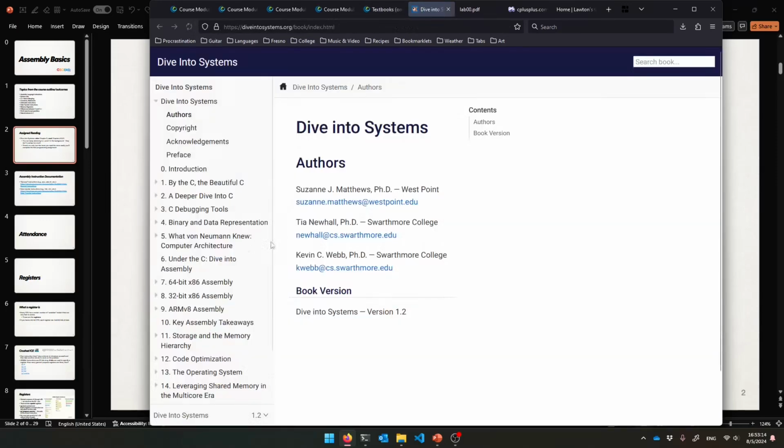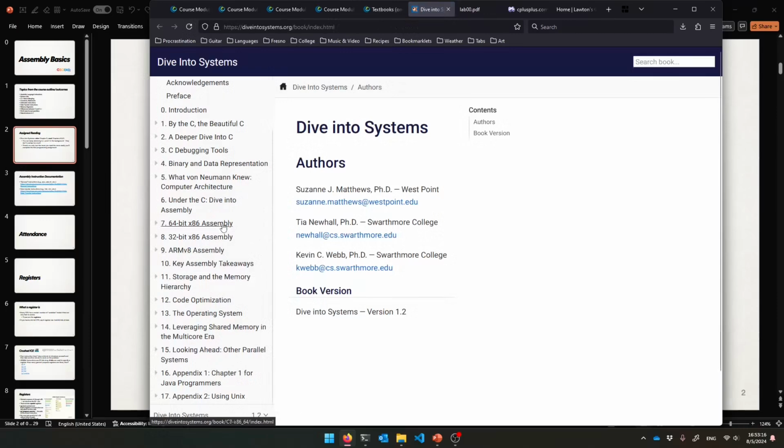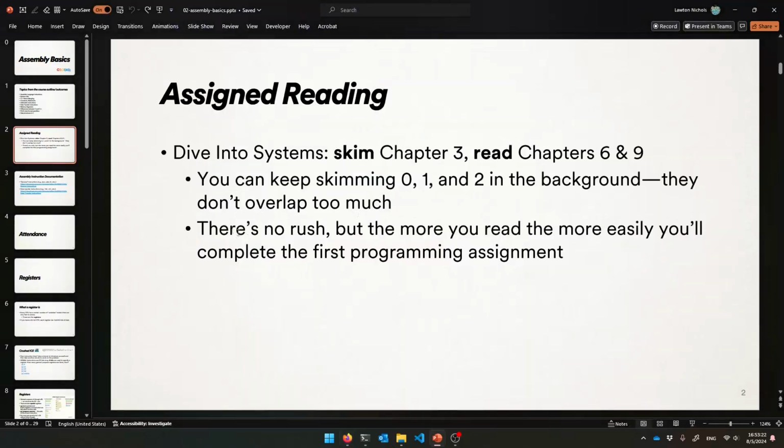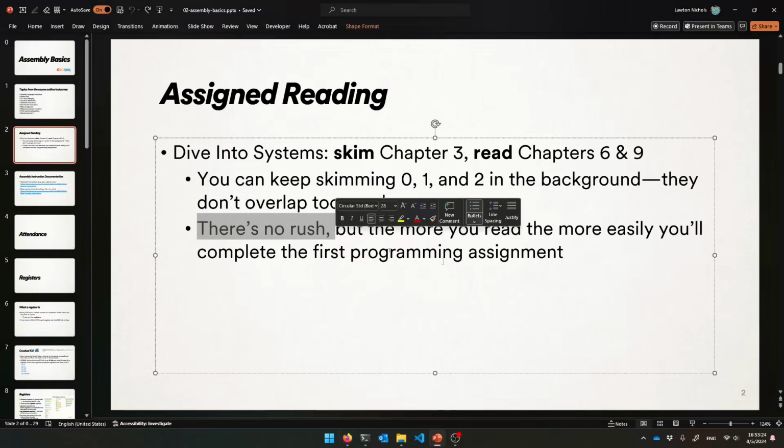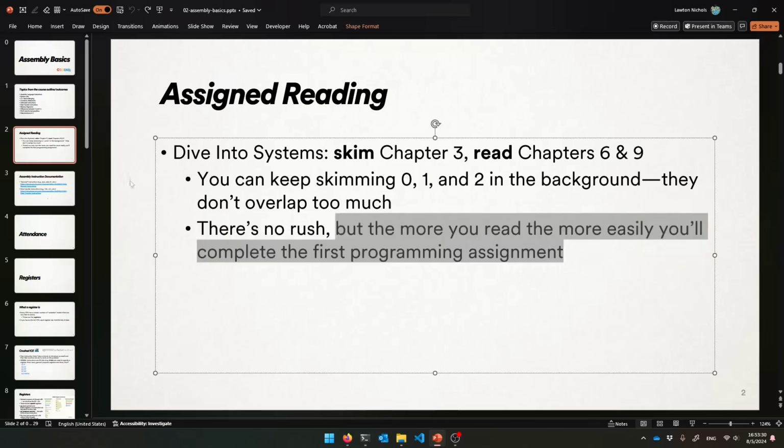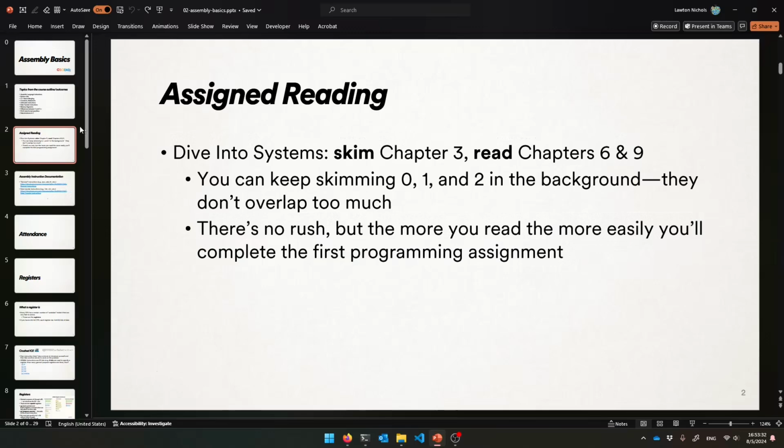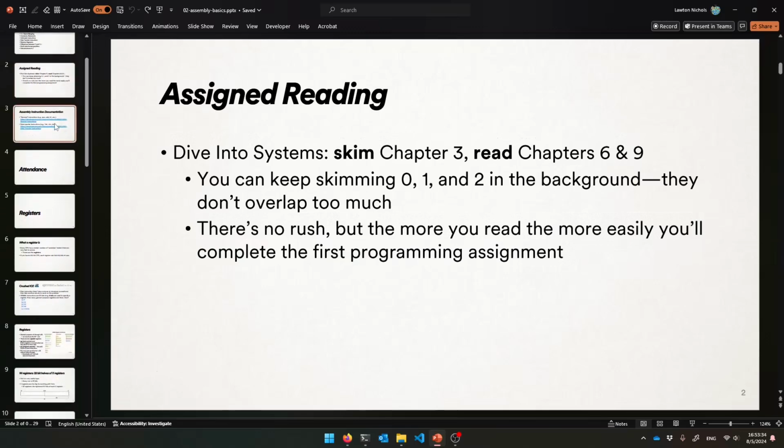Yeah, so we got C and then assembly, both of those. There's no real rush to these, I'm not going to test you on these readings, but the more you read, the faster you'll understand things, and I'm going to give you a programming assignment today too, and it will just go much cleaner.